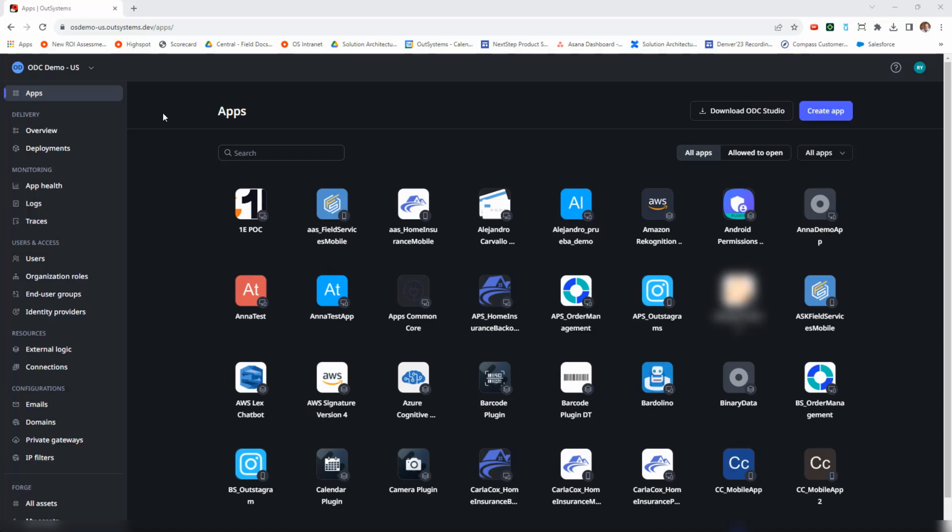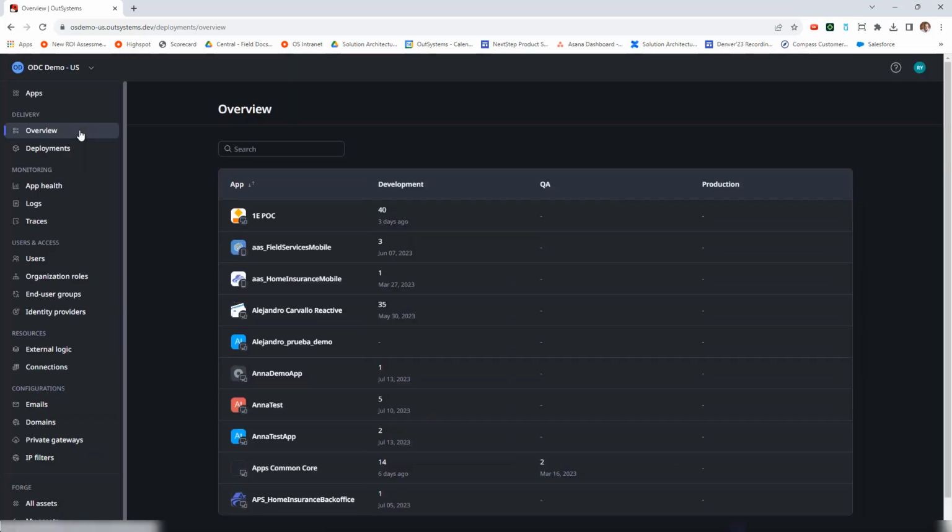And over to the left-hand side, you can see a number of different points of interest, including delivery, monitoring, and users and access. So I'm not going to go through all of these, but real quick, for example, if I wanted to get an overview of where these applications are living in the software development life cycle, I can click on Overview and I can see the applications on the left-hand side. I can see a number of applications in develop. I can also see what applications are currently in QA and production environments. So all that's here at your fingertips.